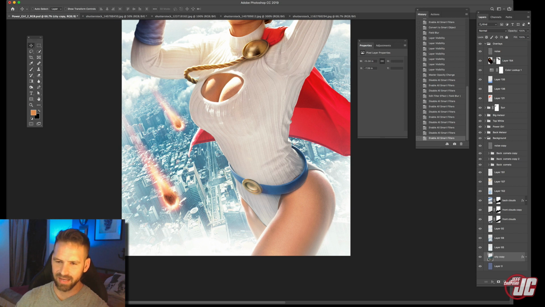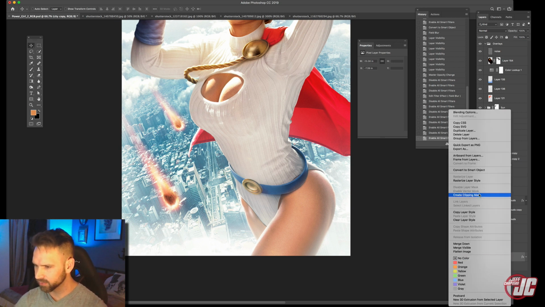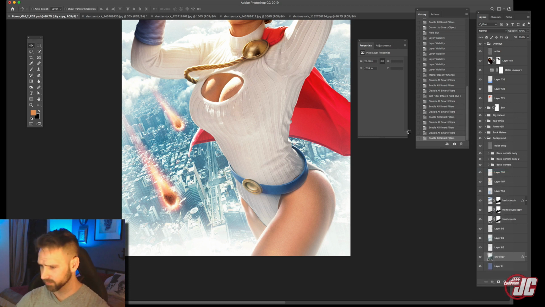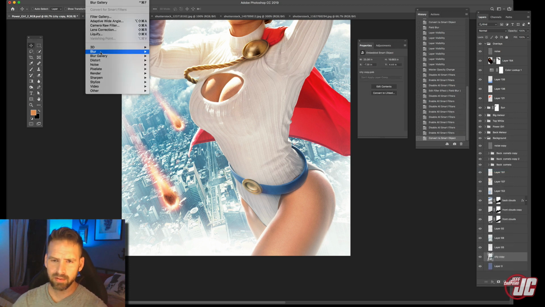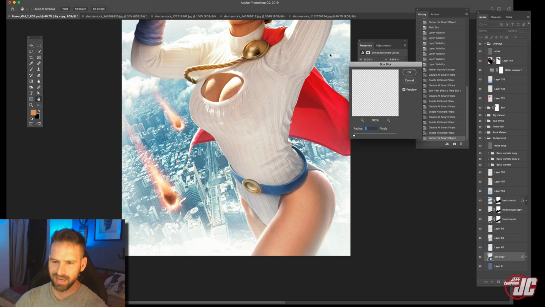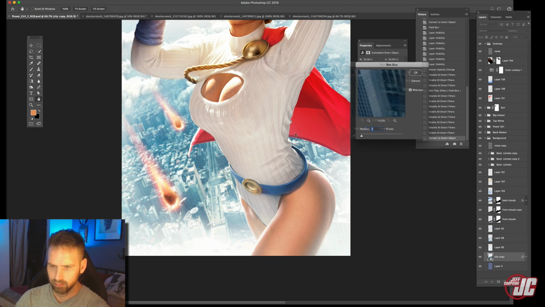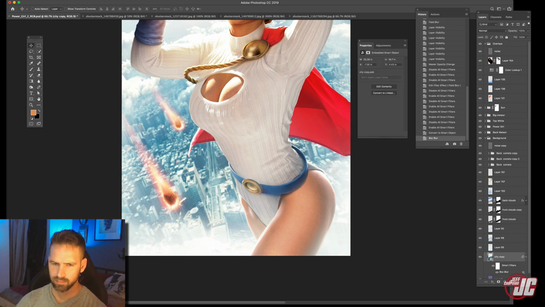So let's try blurring our city out a little bit. Not too much, but a little bit. So again, let's convert that to a smart object. And I'm not going to do a field blur. I'm just going to do a box blur over the entire thing. That does help pop her forward, but maybe that's too much. Let's try that.